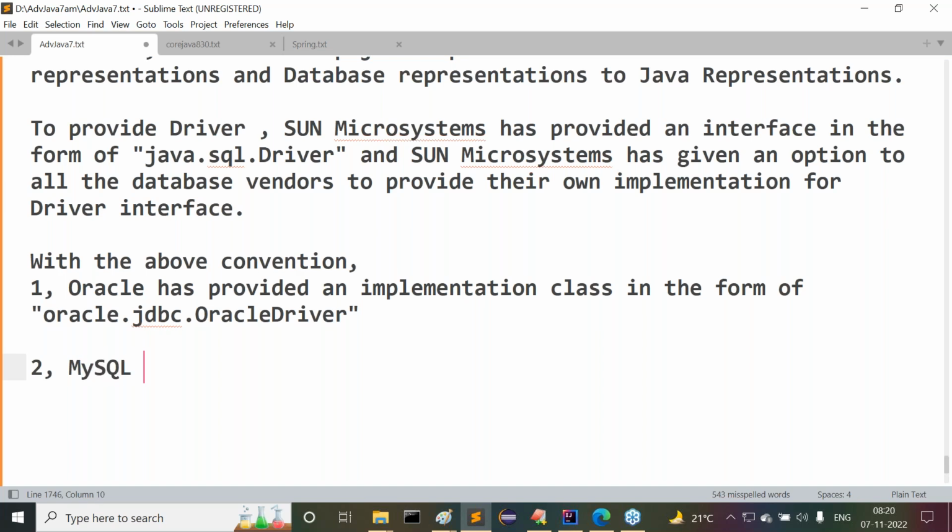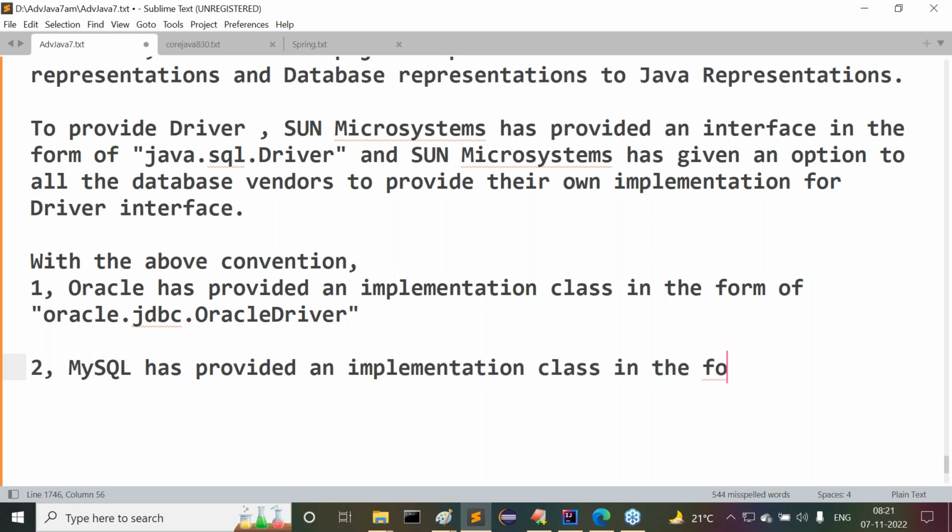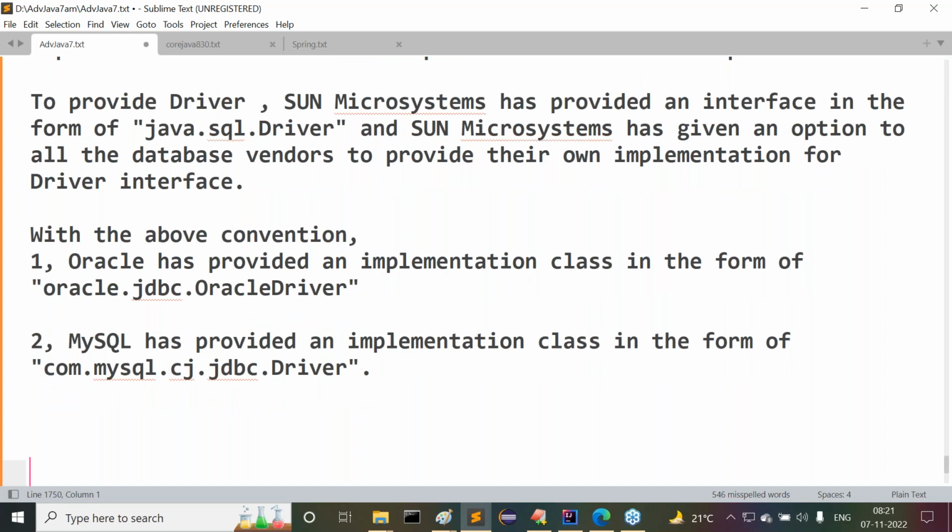MySQL vendor. MySQL has provided an implementation class in the form of com.mysql.cj.jdbc.Driver. Its name is Driver only, the name itself directly. But it is not java.sql.Driver. It is com.mysql.cj.jdbc.Driver, which is the implementation class of the Driver interface.